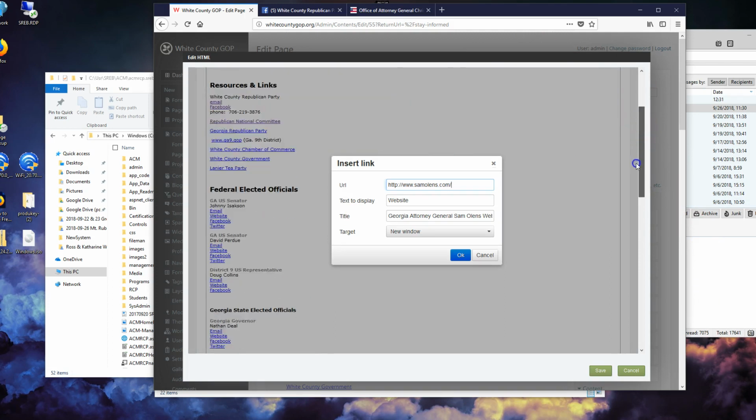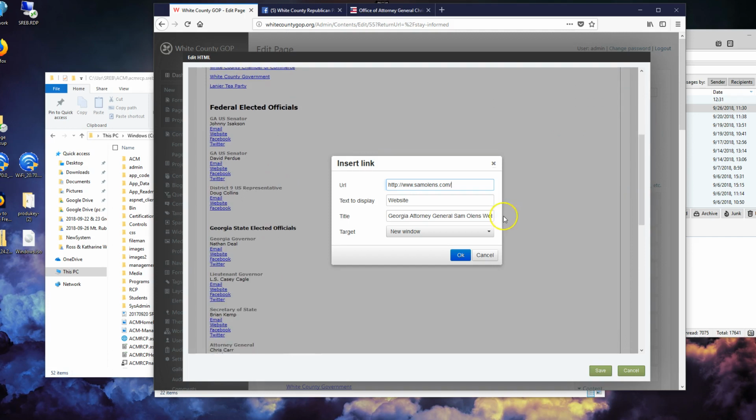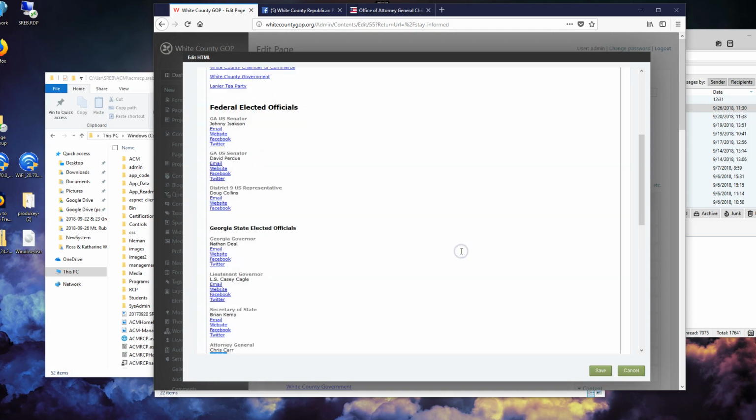But that does the same thing. I can right click and click the same thing. I'm going to paste that URL in there. Title. You don't need to put a title in there. Take out Sam Olin's name. I'm going to click on OK.